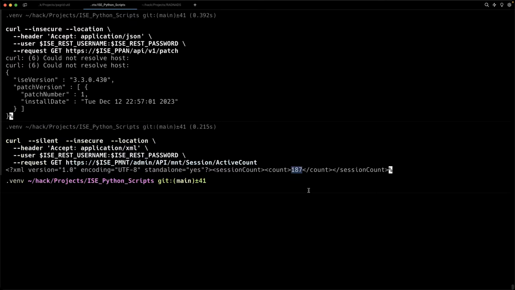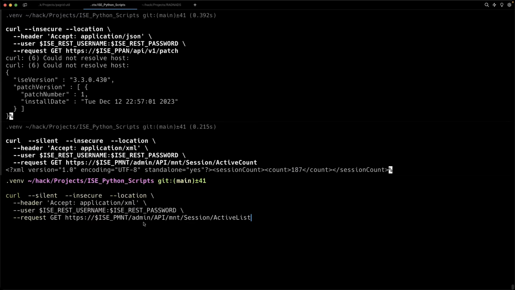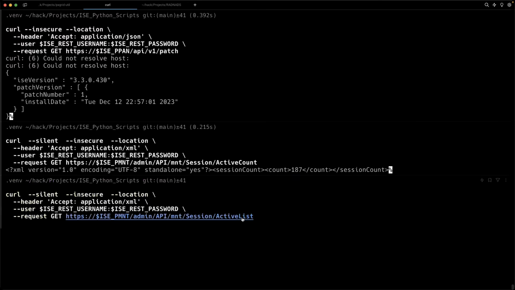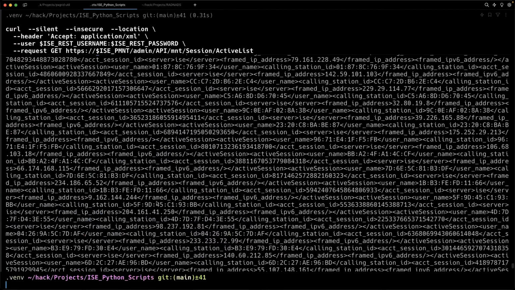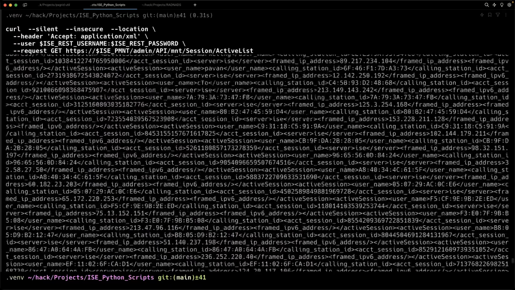So that's cool. What if we want to see them? Well, we have another command called active list, and I will paste that in here. And again, we're going to query the primary M&T node. We're going to ask for the active list instead of the active count. And when we do that, whoa, look at all that stuff. Lots of data, right? So not very pretty.